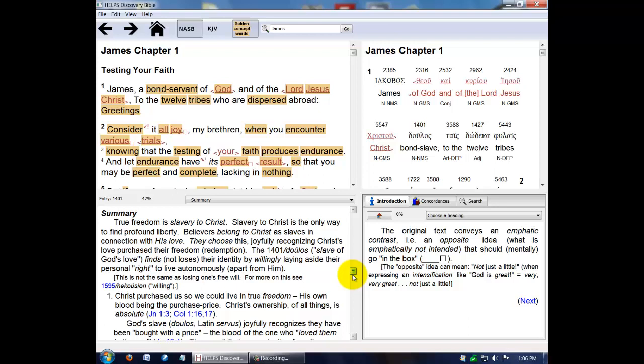All 3 Discovery Bible markings are also embedded in the Interlinear Bible in the upper right panel. Just click anything you may be interested in and watch for the 2 bottom panels to respond.